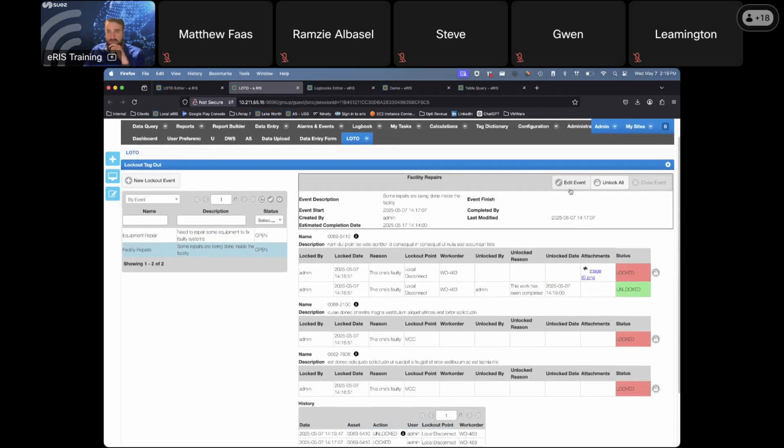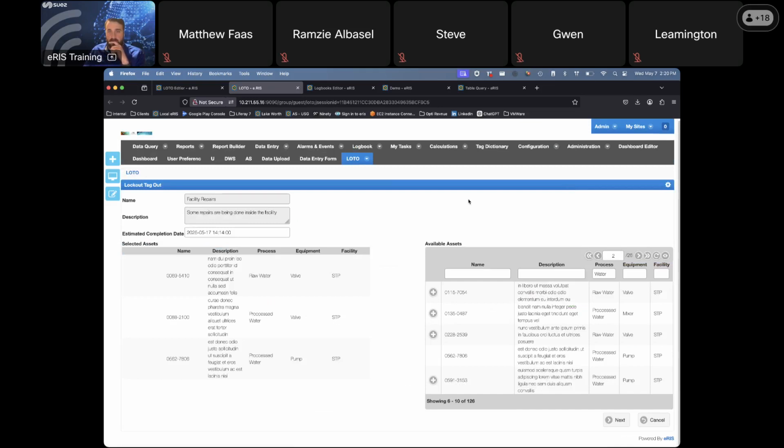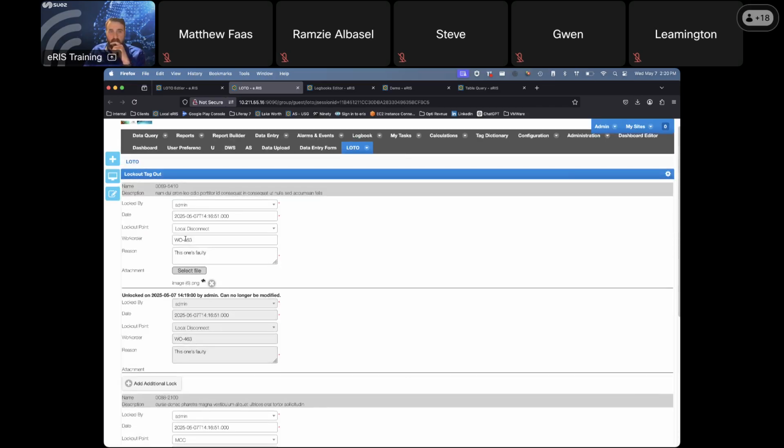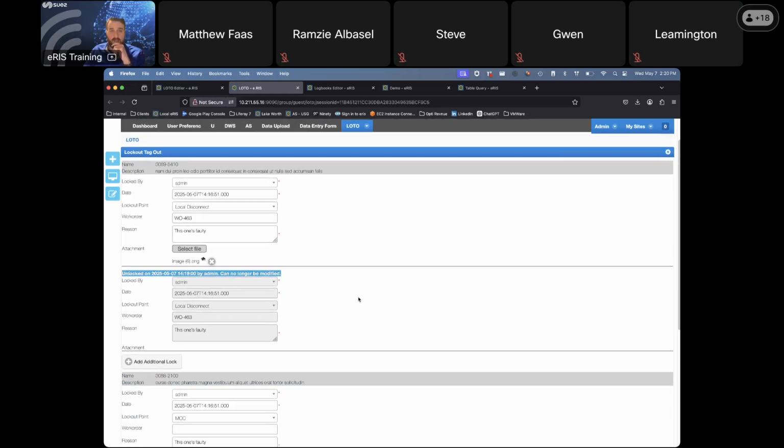I can also edit an event itself. If I come in here, I can, after the fact, add other assets to this event. I can also then go in here and add more locks to an asset that has already been applied. If I have unlocked a lock, it can no longer be modified. So if you have unlocked something and it needs to be relocked, you would then have to add an additional lock on top of it.